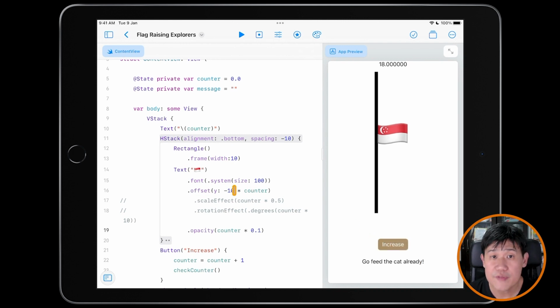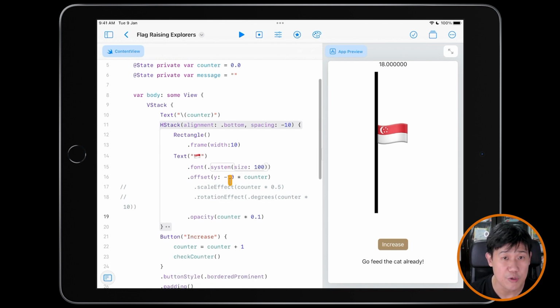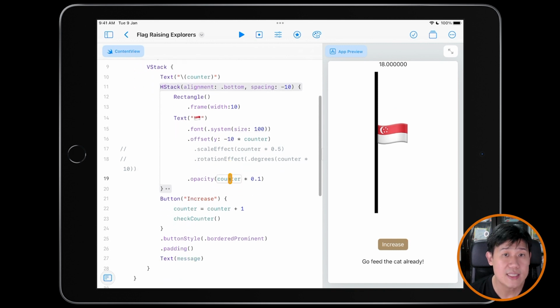Okay, so all of these are different ways of using a counter to manipulate something on screen. And who's to say that this counter just manipulates one thing, or that you only have one button? Maybe you can have two buttons that change different things. Okay, so I'd like you to think about that and make something interesting out of this flag raising tutorial. There's one last thing I want to show you.